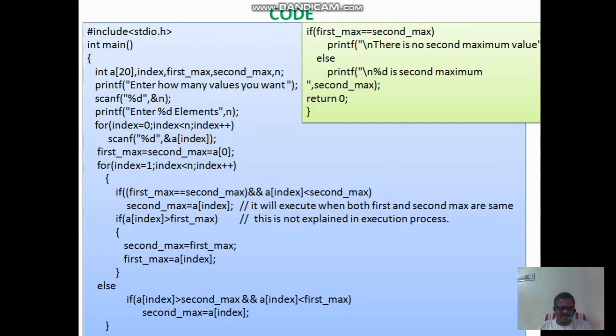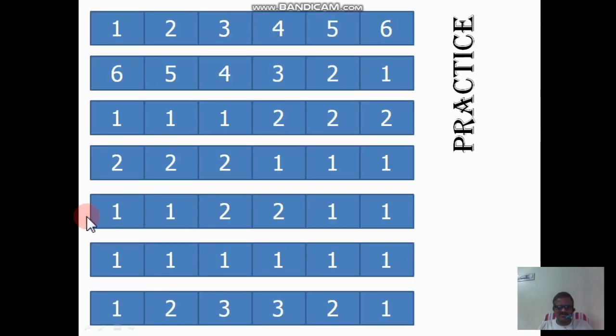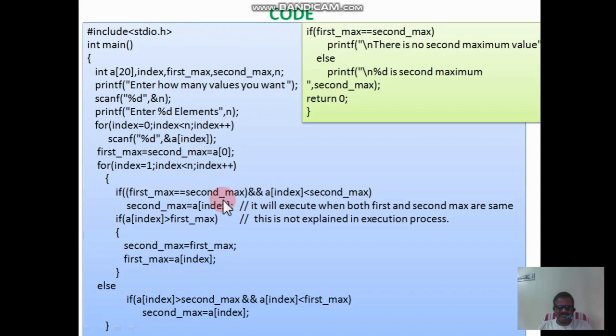Finally, I am providing some code like this. This code will execute when the first and second maximum are the same. That code will execute only in these situations. Otherwise this condition is always false. This condition is true when both the first maximum and the second maximum are the same. Otherwise it will skip, and the remaining statements will be executed. You try it with all the provided inputs.